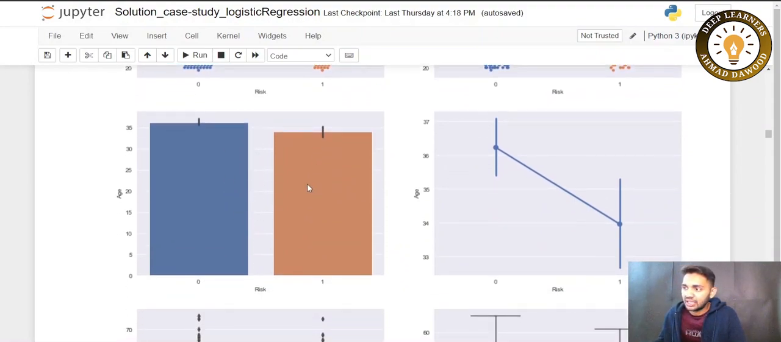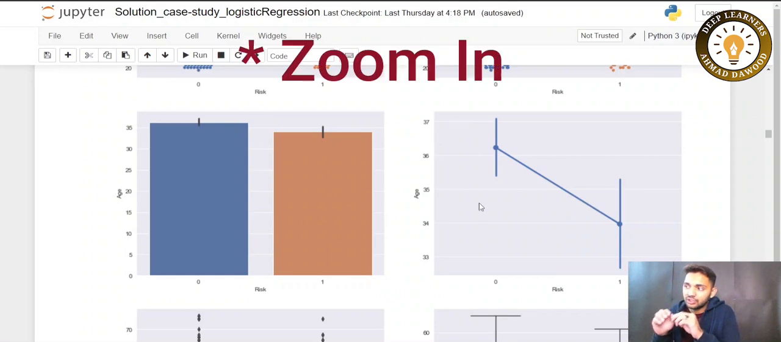Here the defaulters are younger than the non-defaulters. Here you can see that the orange bar is a little bit less than the blue bar, not a very significant difference. Here you can see from the point plot very clearly, as it has just on the y-axis from 33 to 37. So it actually seems like it zooms out this difference. This is starting from 0 to 35, and this is 33 to 37. It actually zooms out our difference here.